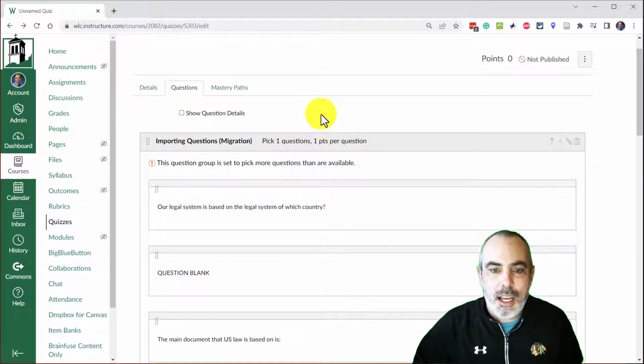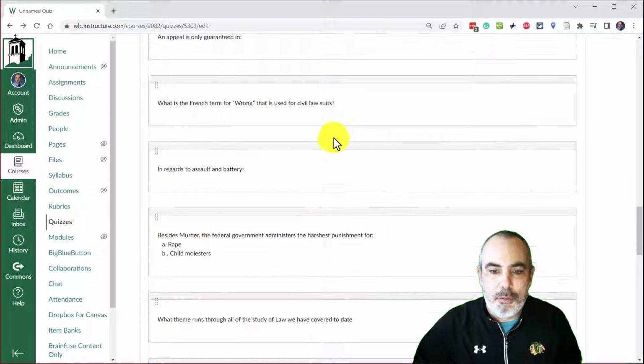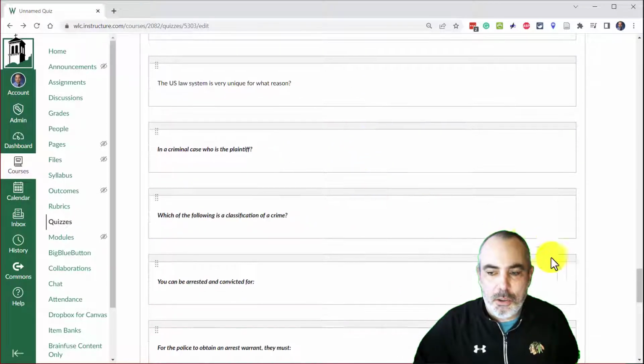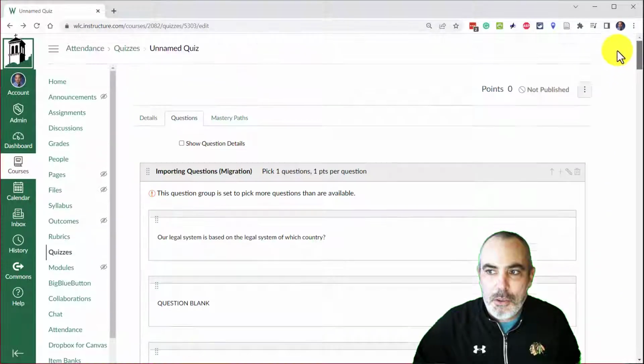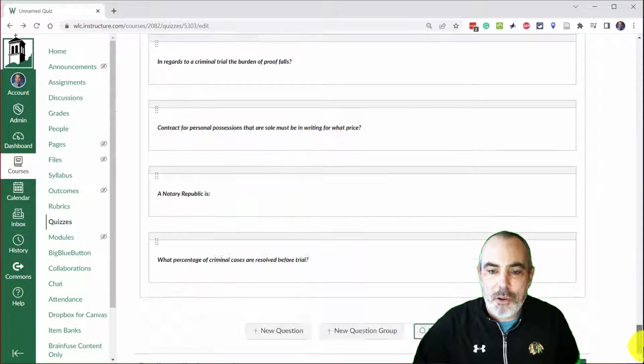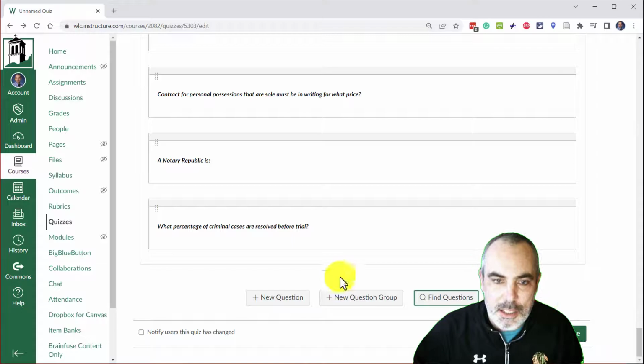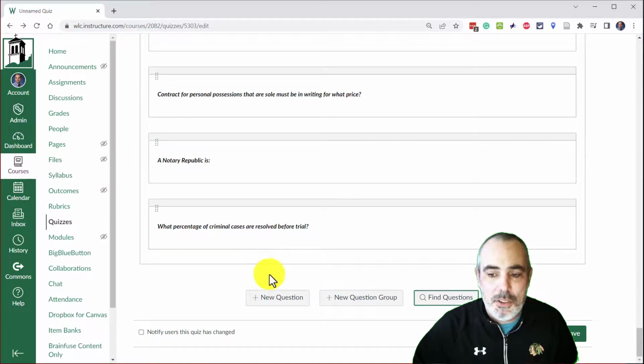So now I have a group of questions, right? All the questions that were on that test are now in this question group. The reason I do that is because of how the tests migrate into item banks in the new quizzes.